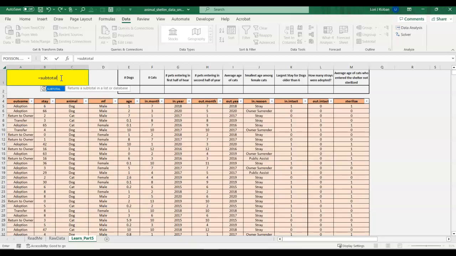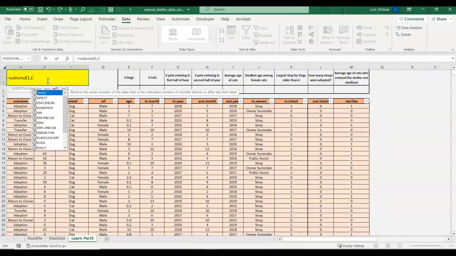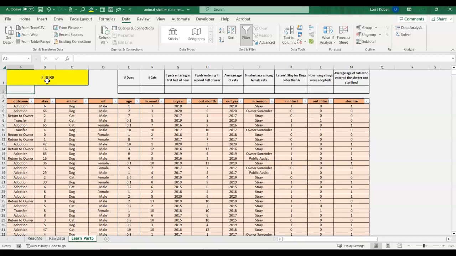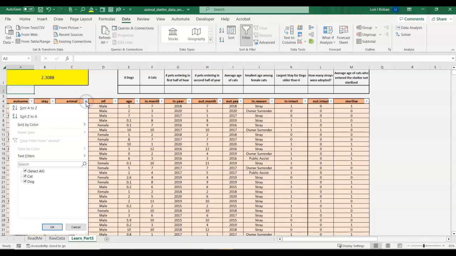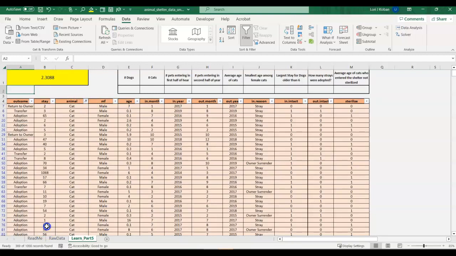Now, if you do subtotal and then you put your open parenthesis, you're going to get a bunch of options. Average, count, count A, max, min. We want the average, so I'm going to click average, or you could type the number 1, and I want the average again from E5 to E1004. And it's the same thing because I'm including everybody. But now if I filter by cats, the average cat age is 1.45.